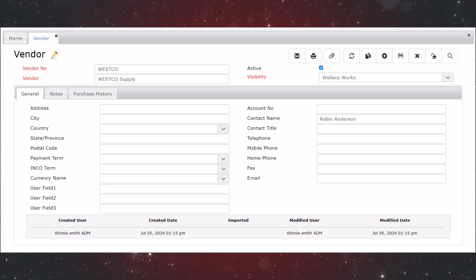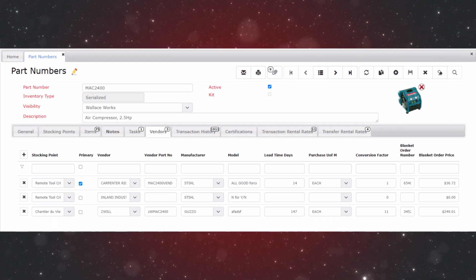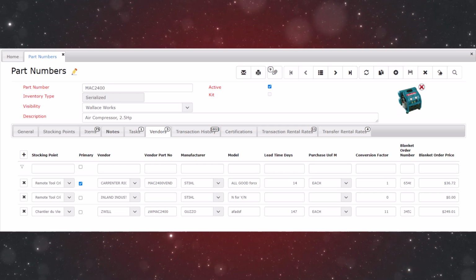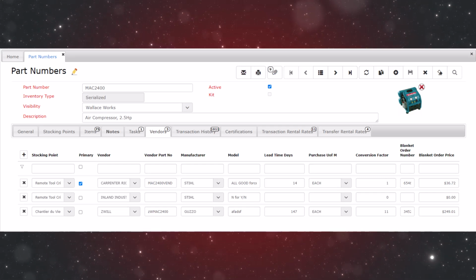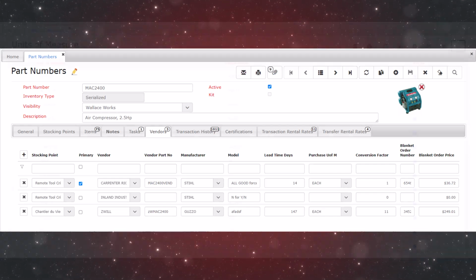The vendors are not exclusive to the purchasing module. They're the same vendors as used elsewhere in the application. Preferred vendors can be set for each combination of part number and stocking point to simplify ordering. If desired, set a blanket order number and blanket order price. This does require the purchasing module.